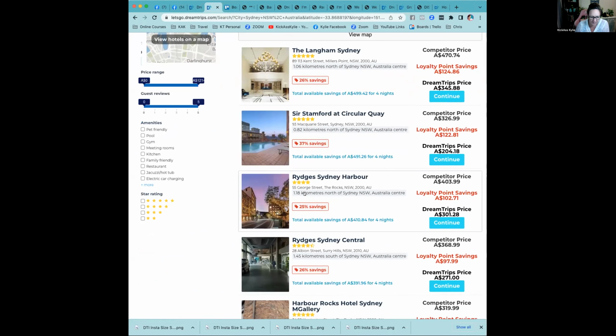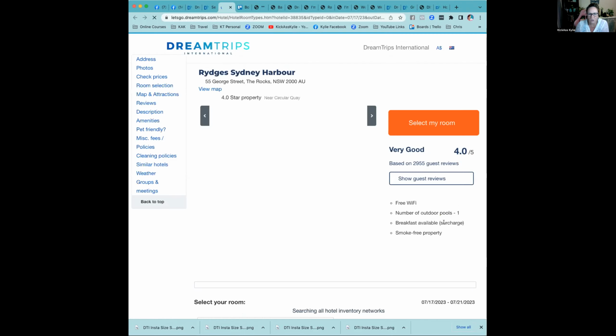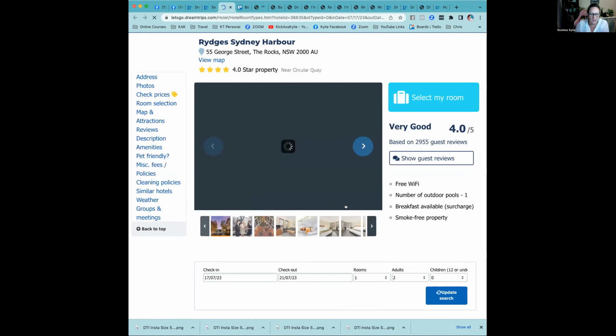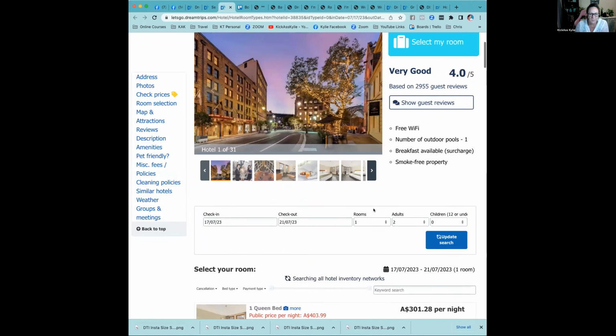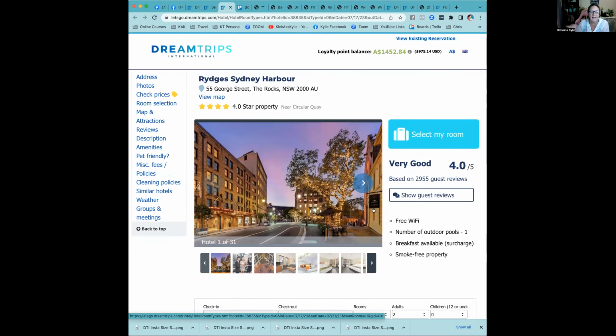So we've got the Rydges here, 25%. The best competitor online price was 403. You've got your loyalty points savings, and then this is our Dream Trips price. You're literally going to click on continue, and then like you normally would, you're going to click your room and so forth, and proceed through to the checkout. And yes, you will get a confirmation email. So that was the first part of the question.